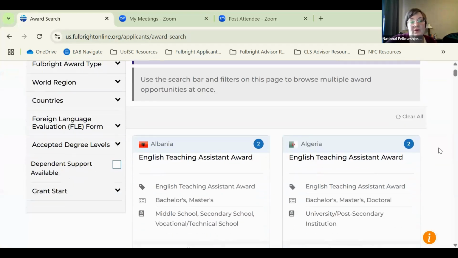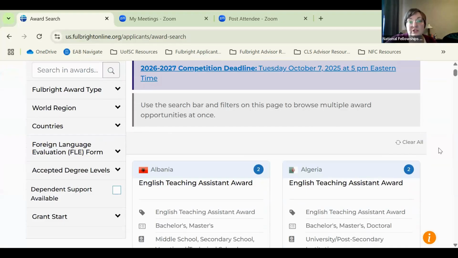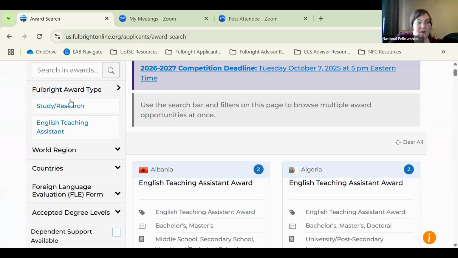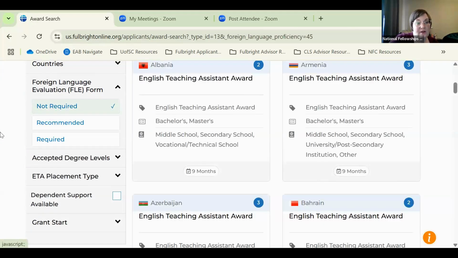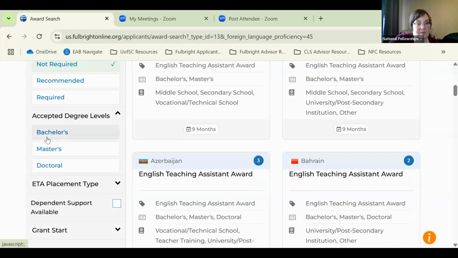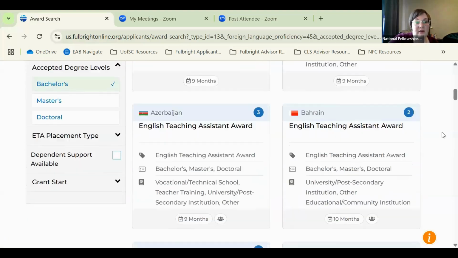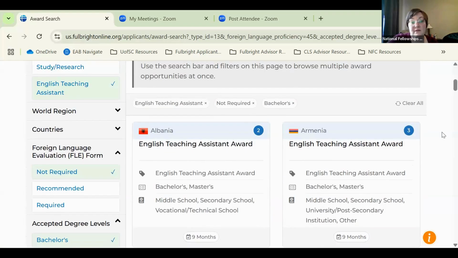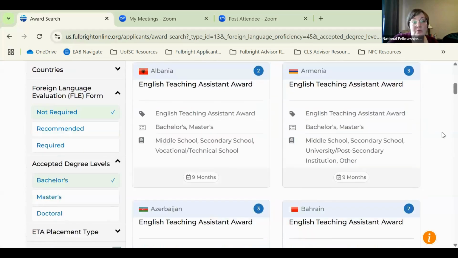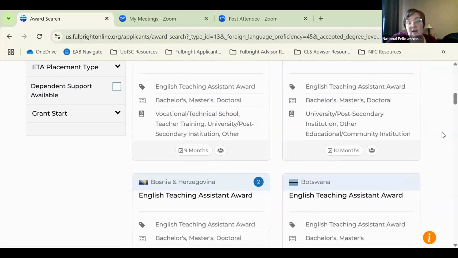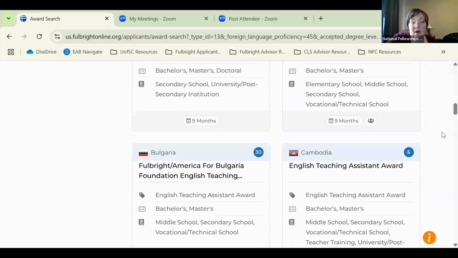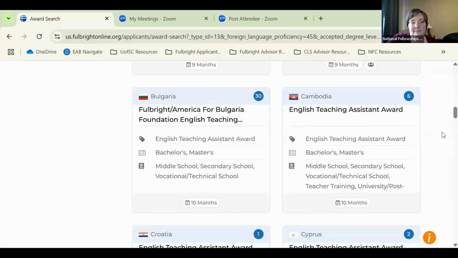But this can be helpful if you, for instance, want to do English teaching. You're a little bit flexible on where you want to go, but you want to go somewhere that you don't have a language requirement. That's where you can narrow it down by English teaching assistant, not required, and you want to make sure they accept people with a bachelor's. So these are all the programs that would fit those criteria. So this can help you kind of explore some new options, think of places maybe you hadn't considered before, like Azerbaijan or Bahrain. I don't know, maybe you want to go to one of those places. And that'll help you kind of narrow it down a little bit.